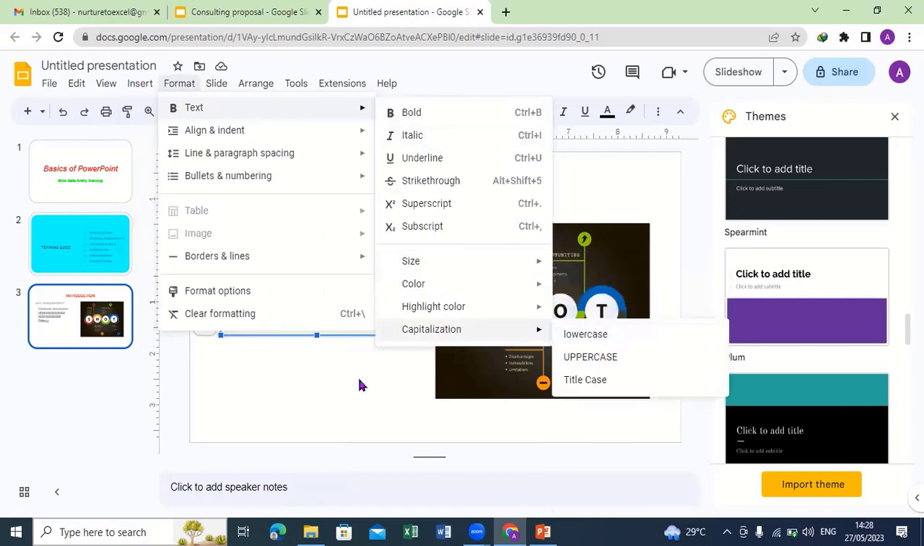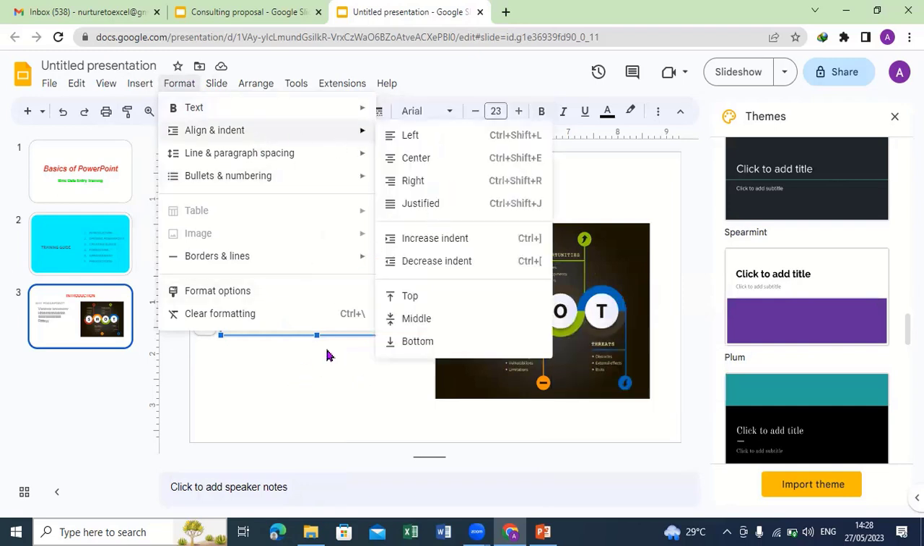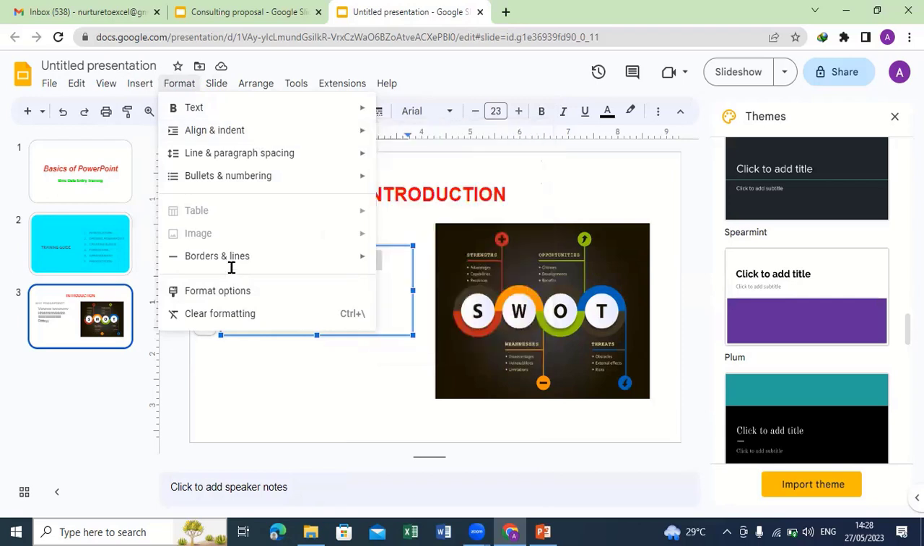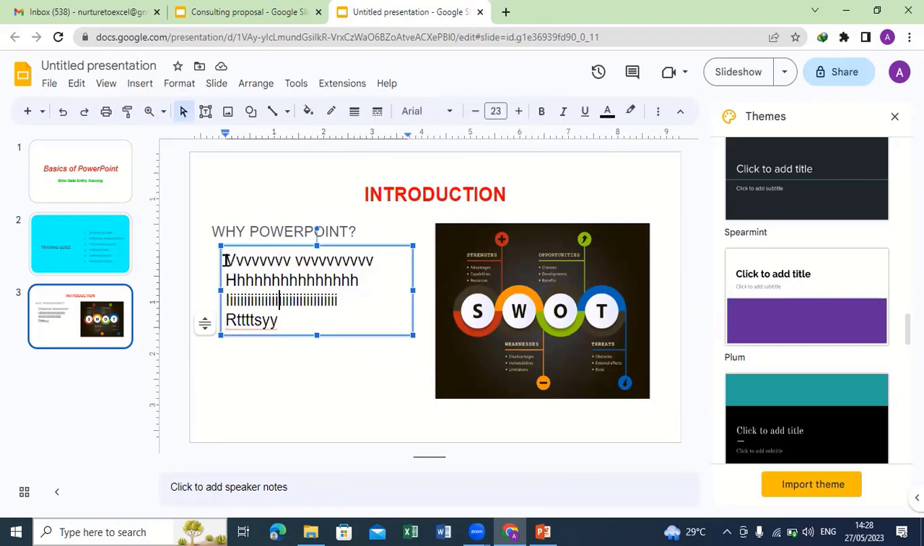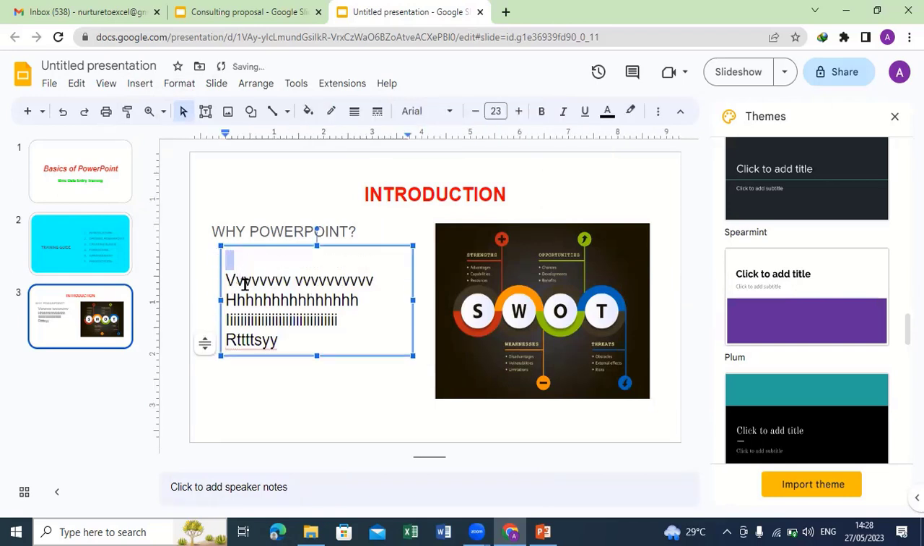So that is that. Also, under alignment, I think we talked about alignment already. Left alignment, center alignment, right alignment, justify. Justify will sit it in the center. For example, in this case now, if you use justify for this, it's going to put it in the center of the text box.